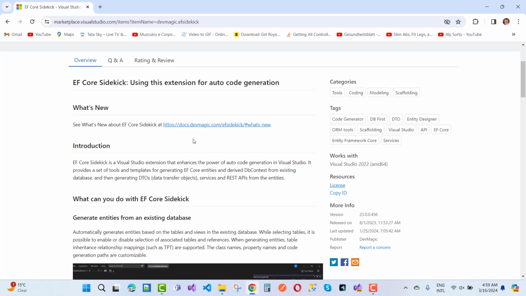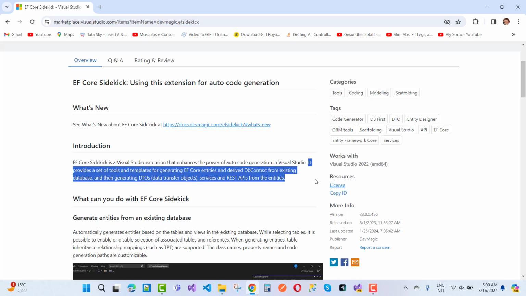Let me talk about this extension. It is a powerful extension for Visual Studio that supercharges your auto code generation, making your development process faster and more efficient. With EF Core Sidekick, you can easily generate EF Core entities, DbContexts, DTOs, services, and also a REST API for your existing database. It is much easier to download because it is free.